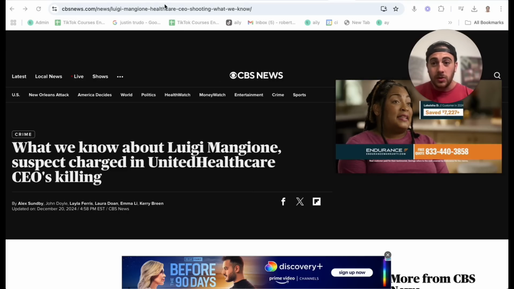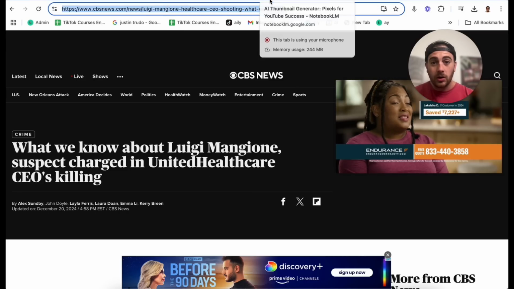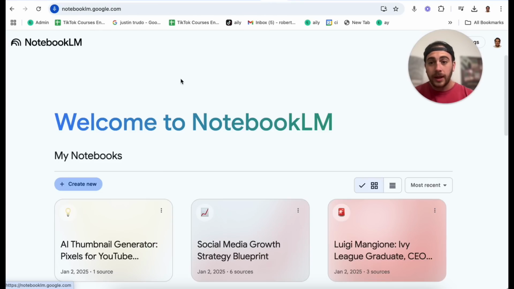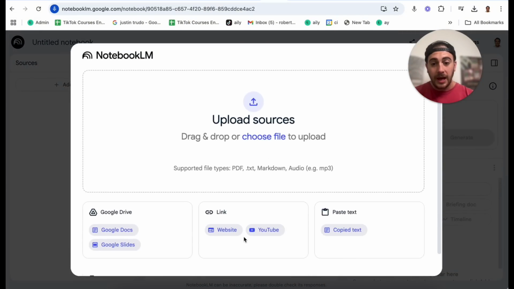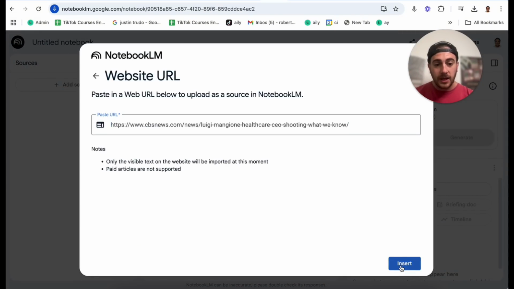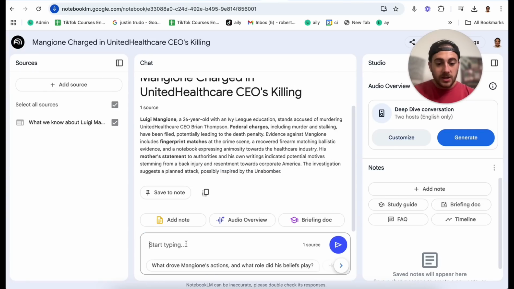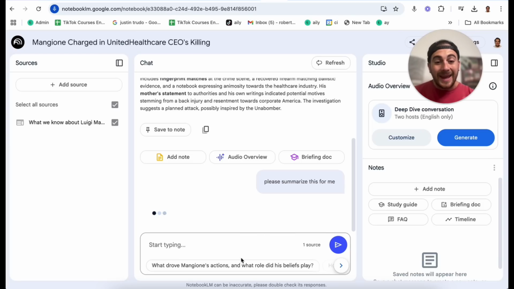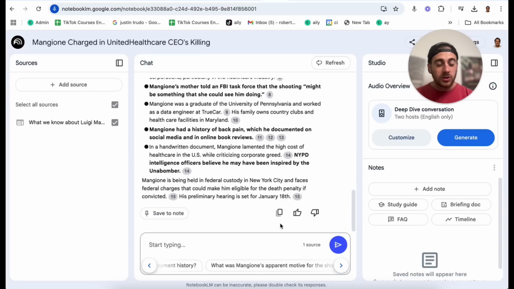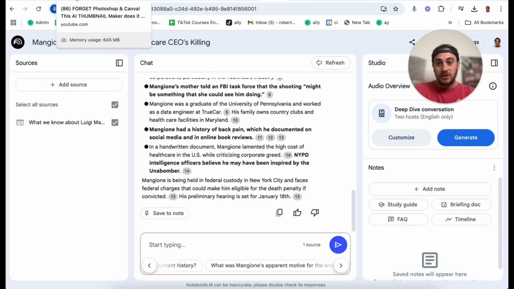It's not just videos that you could do this with. Again, we can take this article right here. I can come over to NotebookLM, create a new notebook, and upload this website, boom. Then again, I'm going to ask it to summarize this article for me. So I'm going to say, please summarize this for me. And then again, you can ask it a bunch of different questions, like what drove his actions or what role did his beliefs play? So you can have an intelligent conversation about the news article that you saw or about the YouTube video that you see without actually having to interact with the people.